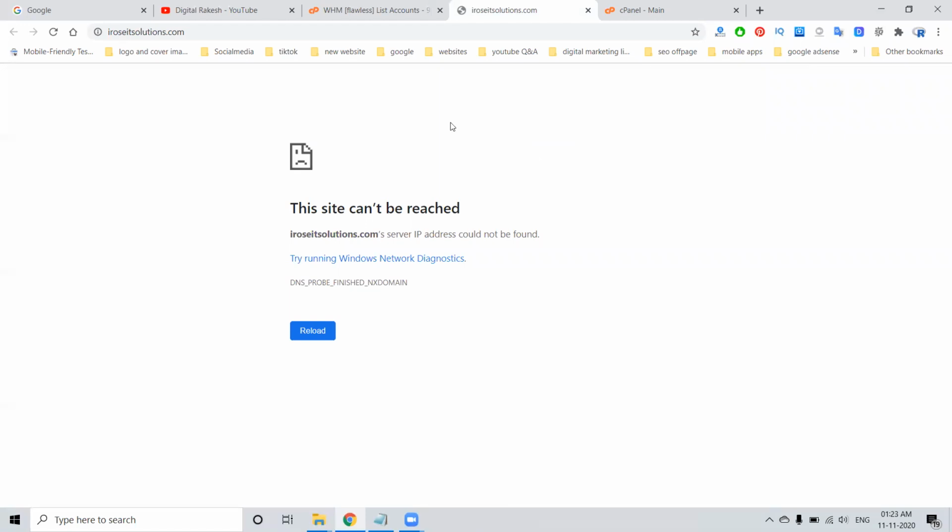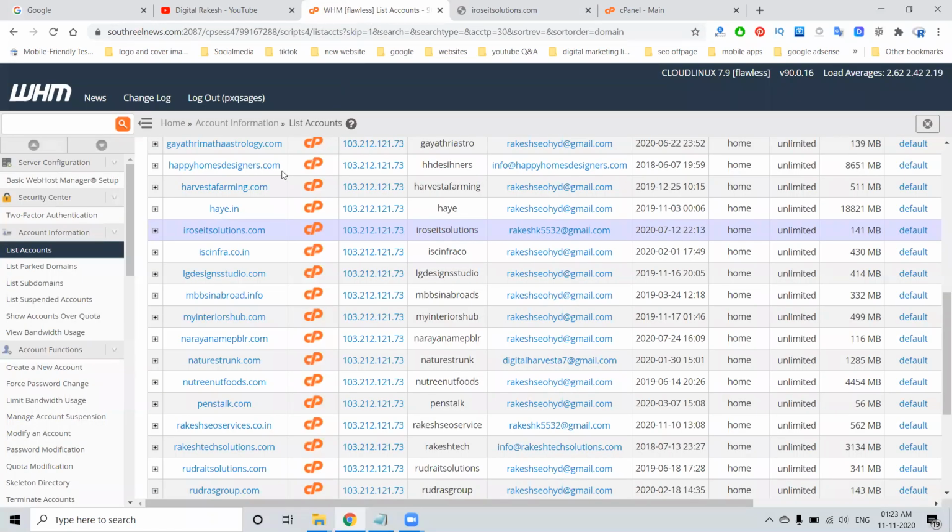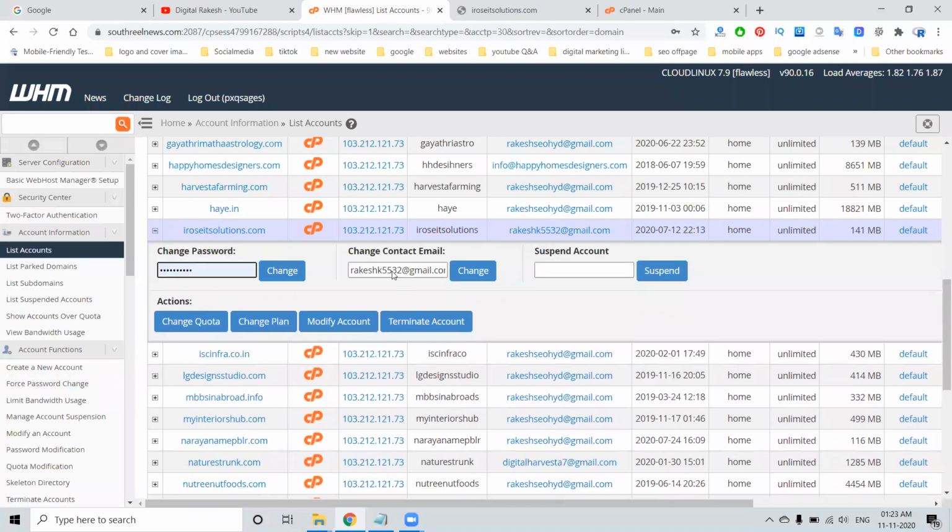In this one, how to remove? You can log in to WHM, select the specific site, and click the additional option. Here, you might think two options are shown, suspend and terminate, but it's not like that. It shows change password, contact email, change quota, plan, everything here. If you want to remove it, the option is called terminate account. Terminate account means the complete cPanel will be removed from WHM.